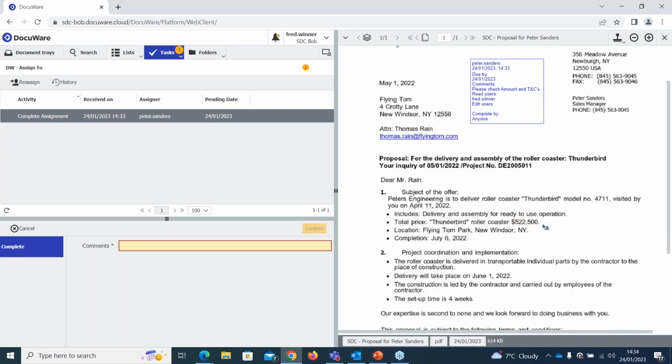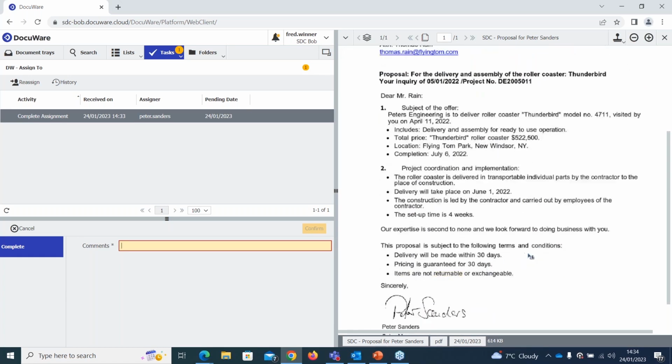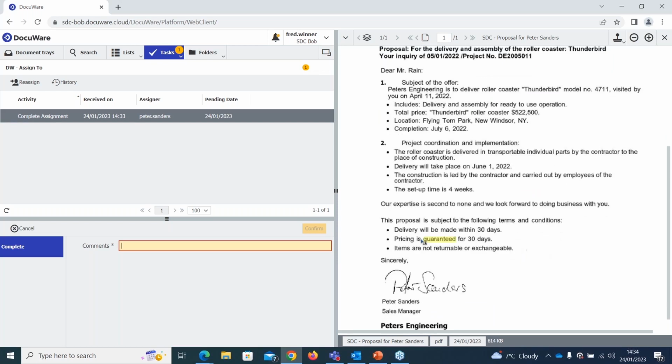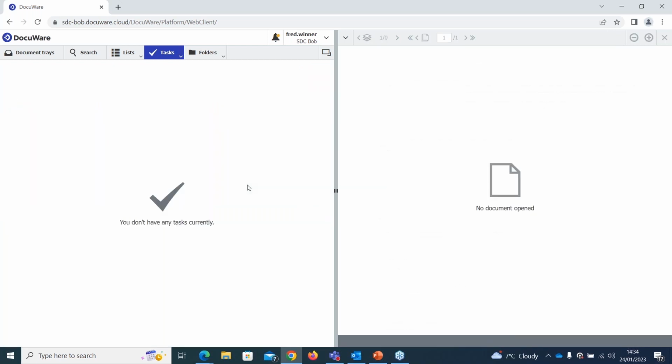So he's checking the amount, he's happy with that. He's checking all of the other information that's been put on the proposal, and he's happy with that. So he's just going to go down here and say that it's approved, and he's going to confirm that that task is done. He's now going back to the bar in the Bahamas to carry on drinking Mai Tais while Peter's running the business back in the UK.